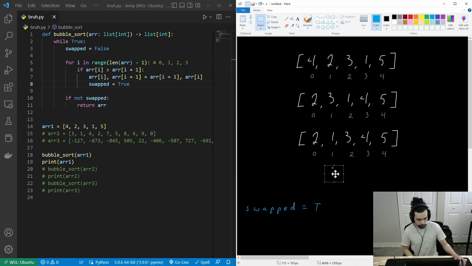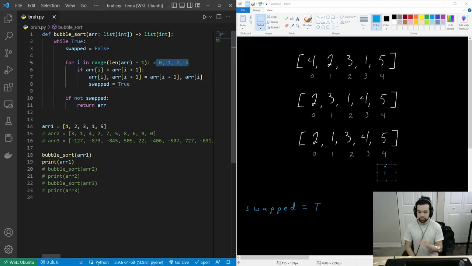Next iteration. Is 3 greater than 4? Definitely not, so we'll leave this how it is, and we won't go inside the if statement. Now, is 4 greater than 5? No, it's less than. So we'll skip this, and now we're done because i won't be 4, since we're only iterating through 0, 1, 2, 3 thanks to this minus 1.